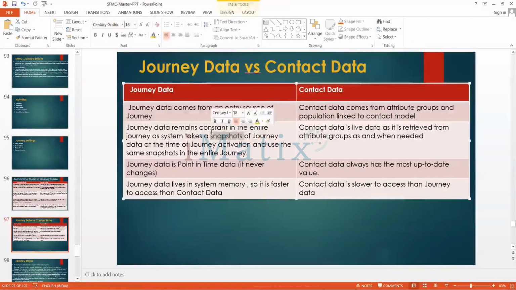The moment you have created the system and created a journey, data remains constant in the entire journey, as the system takes a snapshot of the journey data at the time of journey activation, the moment you are creating one journey.